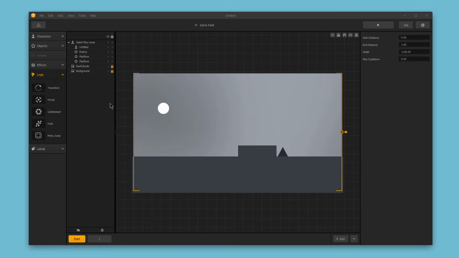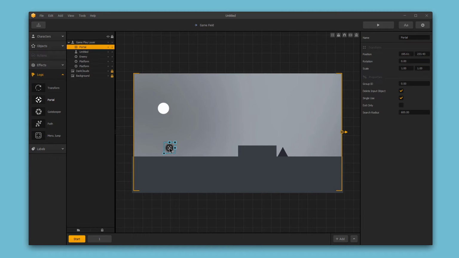First, drag and drop a portal from the logic section of the asset bar on the left into your scene editor. In this case, I'm going to drop this right where the character initially falls when the scene starts. Next, you're going to want to duplicate this portal. So I'm just going to hit D on the keyboard to duplicate this, and I'm going to move this next portal up above here, right about even with where the character starts up in the air.